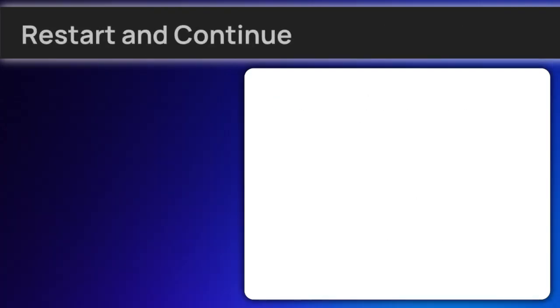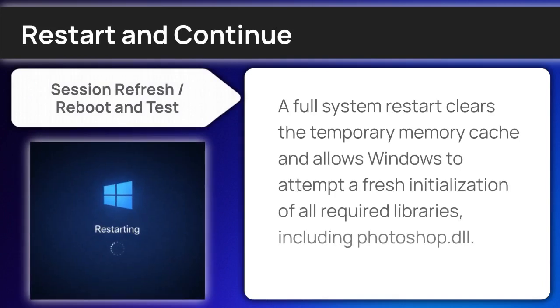A simple restart can resolve file-in-use errors that mimic a missing Photoshop Library message. It's a low-effort step that ensures your operating system starts with a clean execution stack.